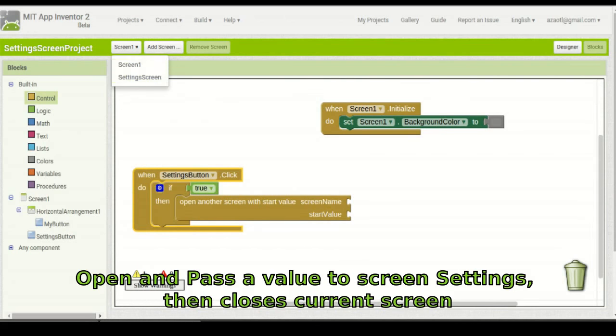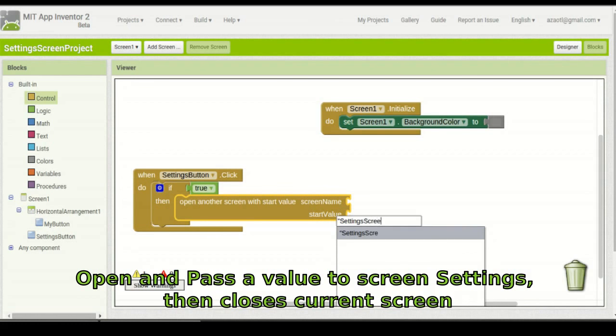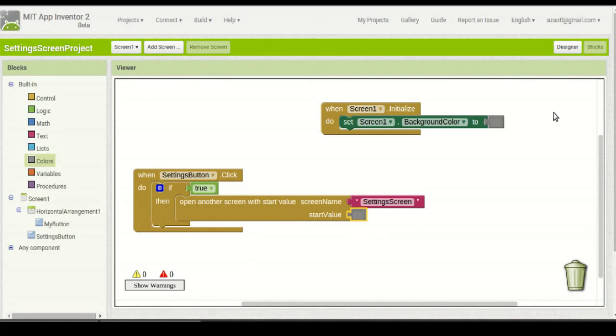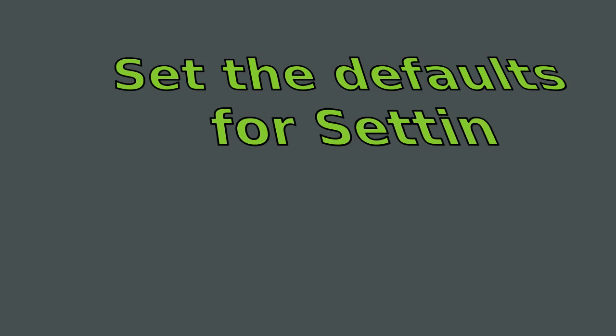So here if I click the button, I will open the other screen, screen number two, and I will pass this value, this color, and I close this screen while I open the second one. Now let's set the defaults for the settings screen.